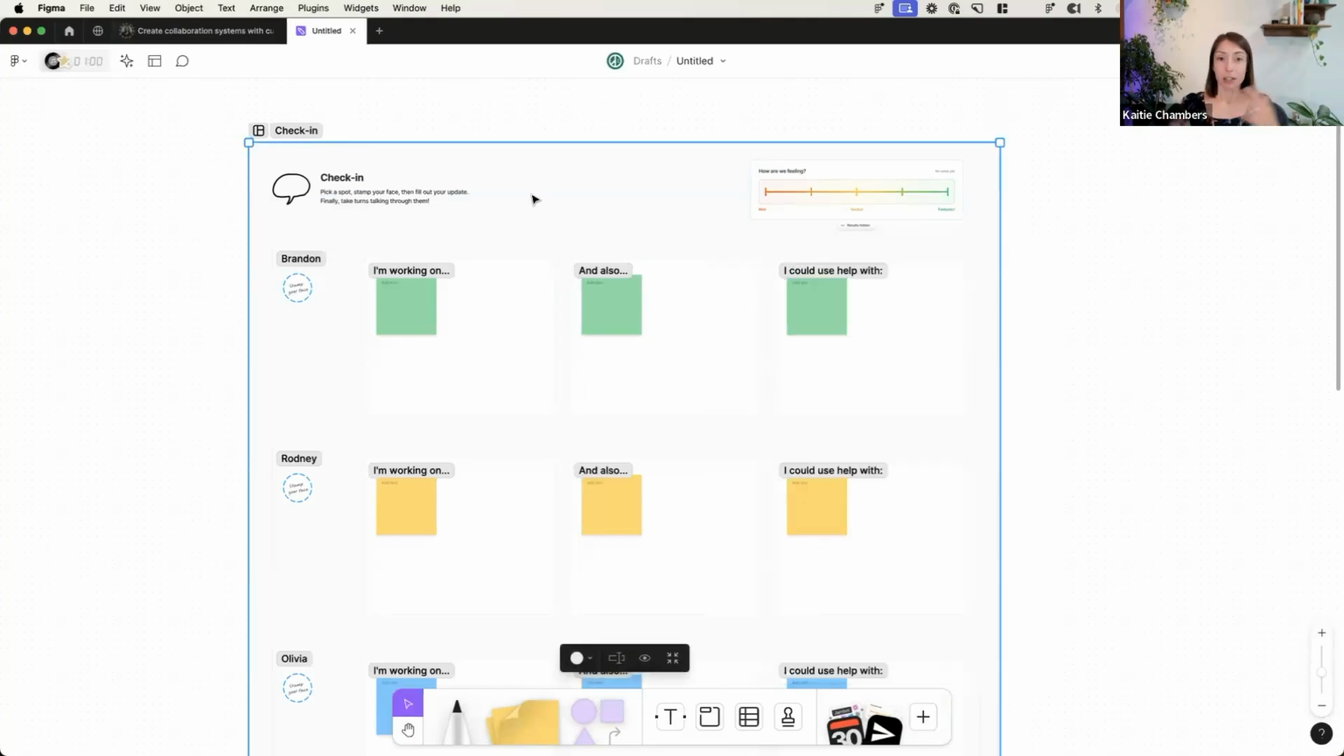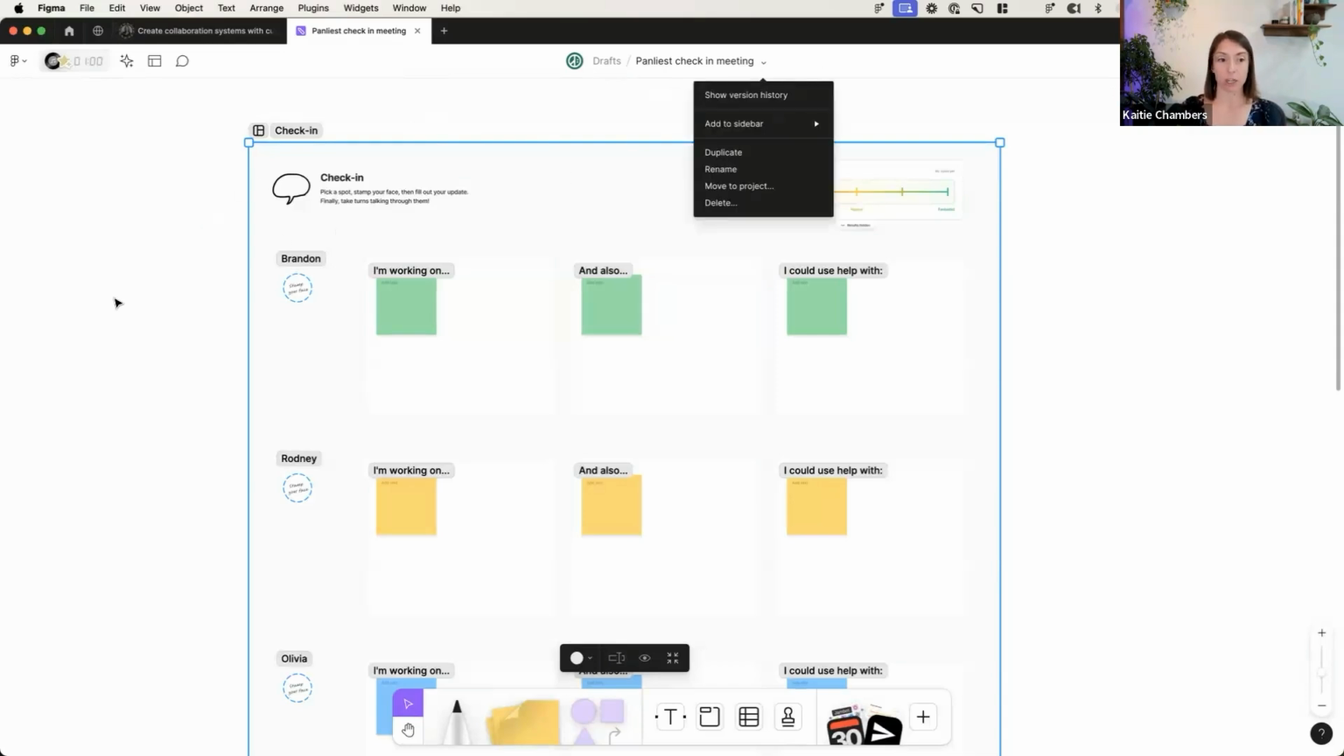Great. So let's say this is the template. I've taken something that was out of the box and customized it for our specific team's check-in flow or check-in process. And now I'm ready to save it as a template. There are a few things I need to do before I save it. The first is that it's always good to name this. So I might say this is our panelist check-in meeting. And the other thing you have to do when you're going to save your custom template is that it cannot be in your drafts. The template has to live in a team that you're going to publish it to.